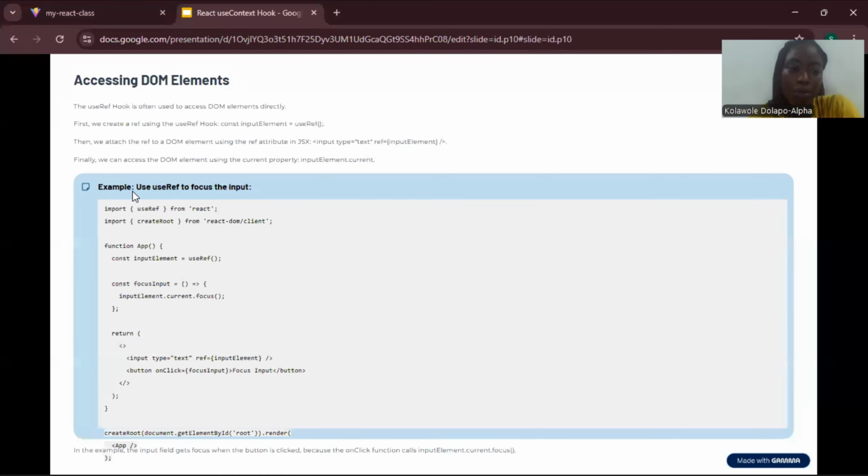So we have another example which says accessing DOM elements. In this aspect, it says the useRef hook is often used to access DOM elements directly. First, we create a ref using the useRef hook. It says const inputElement equals useRef. Then we attach the ref to a DOM element using the ref attribute in JSX. Then we can finally access the DOM element using the current property, which is inputElement.current.